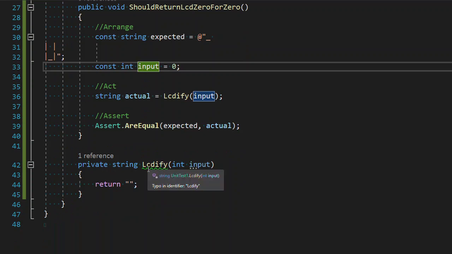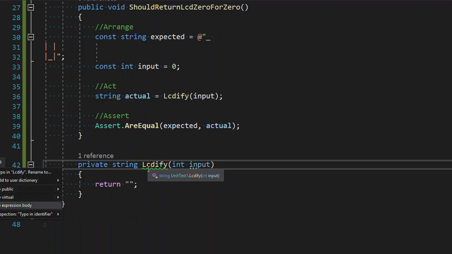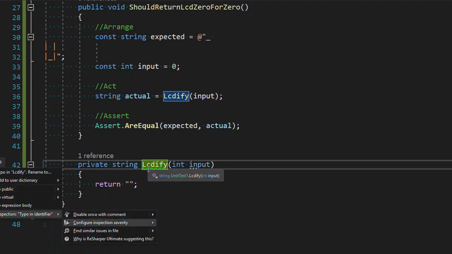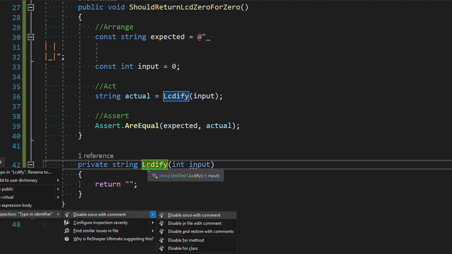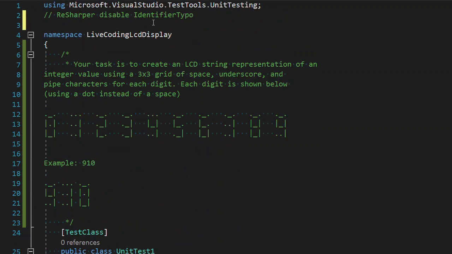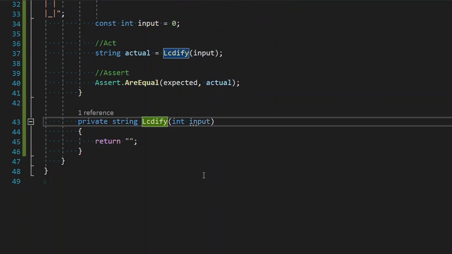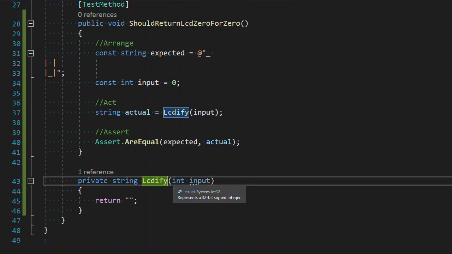Const sure. I'll see DFI. Yeah. You're going to be a typo. I'm just going to disable typos. It adds a wonderful little ReSharper disable up at the top here. I'm just going to kill it for this project because, lazy.